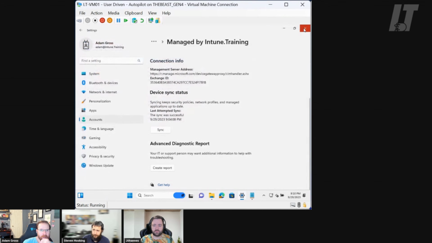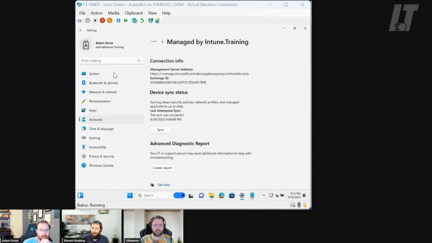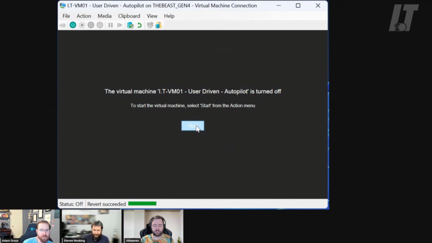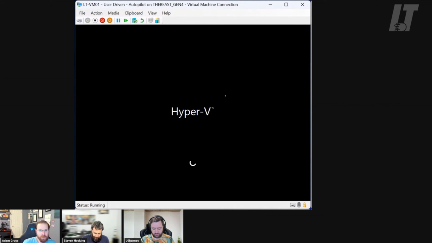Okay. So I'm going to revert this box because I can. It's still registered with Autopilot. We don't have to go delete it out of Intune or anything like that. All of this will just work. And we will see if we can get the ESP to trigger, just to complete the picture here on what it should look like.